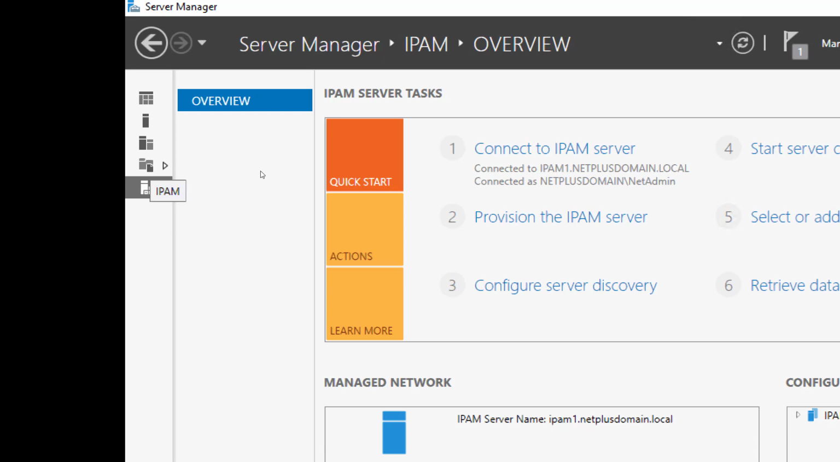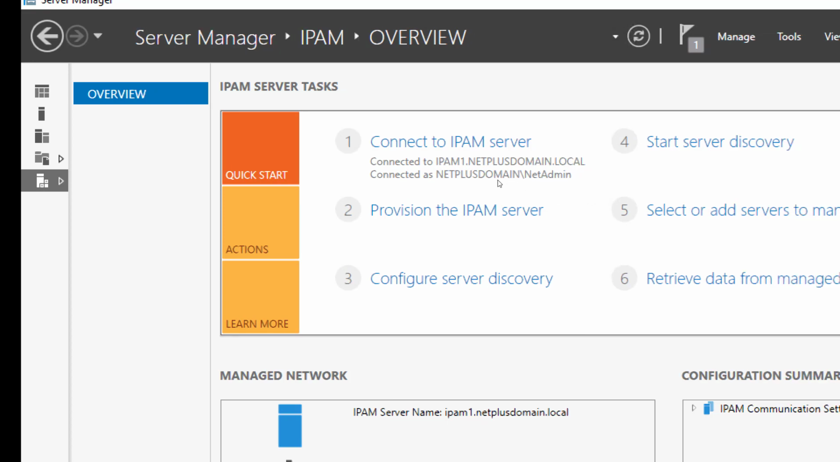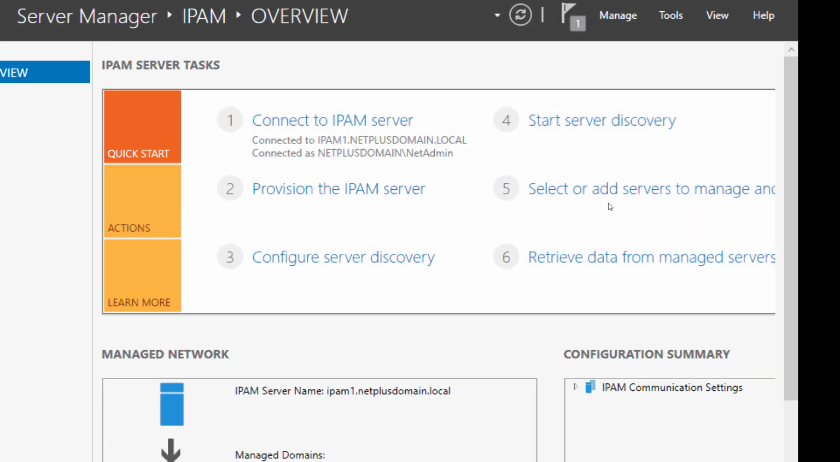This specific role, or one or two more, are different from others. So if you select from the left side, you can see this environment. These steps: connect to IPAM server, provision the IPAM server, configure server discovery, start server discovery, select or add servers to manage, and retrieve data from managed servers. So this is really very good in terms of the step by step doing everything, and it's giving a heading for everything.